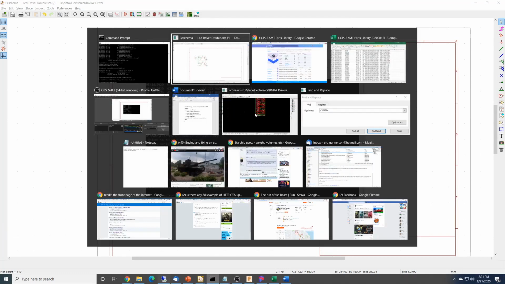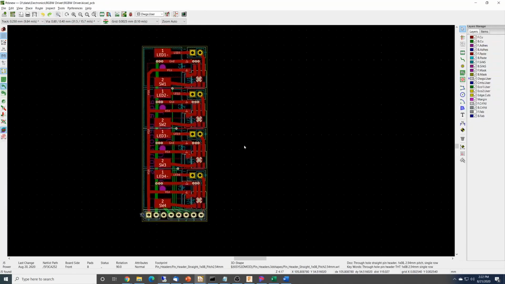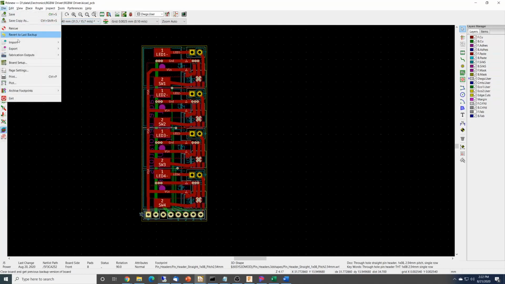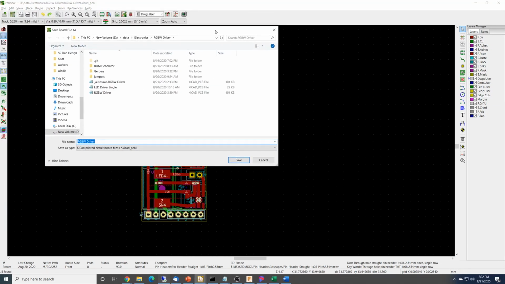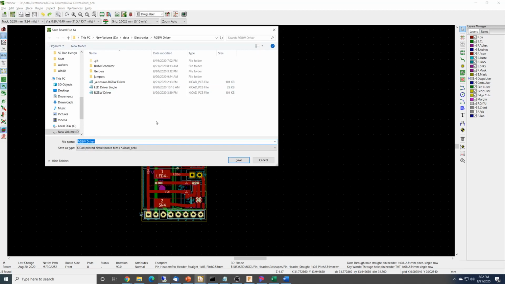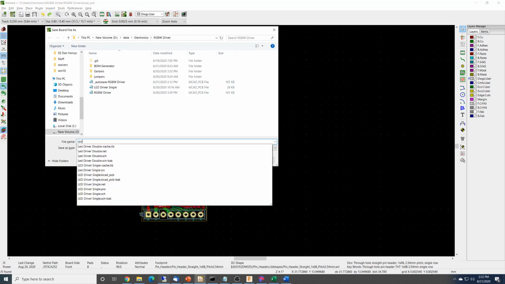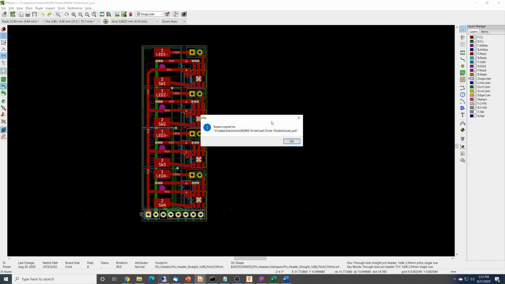So I'm going to flip over to our design, and I'm also going to call this LED driver double, so it has the same name as the schematic. If you get those different, you're not going to be happy. Okay.